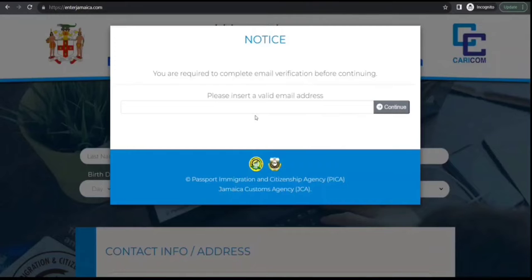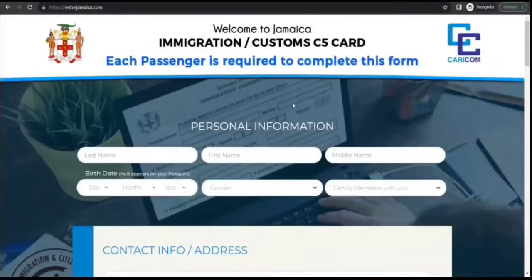So the very first thing is to verify your email. So you need to put your email here and then click on continue. It will send a code and then you put that code back and then it will take you further. So I'm going to do that and I'm going to see you again. So after you verify, this is how the form goes.